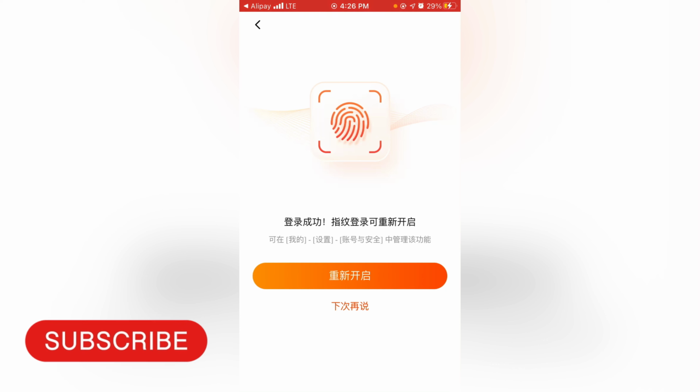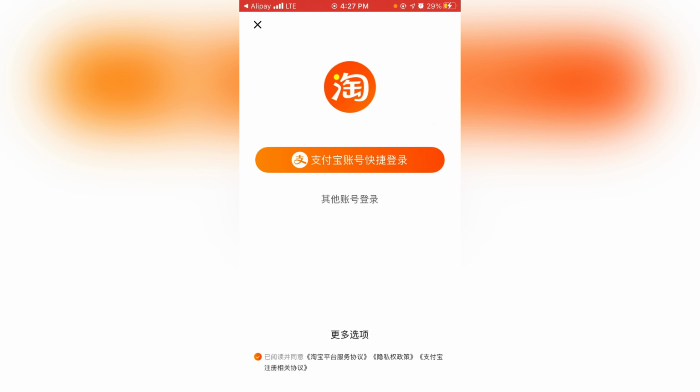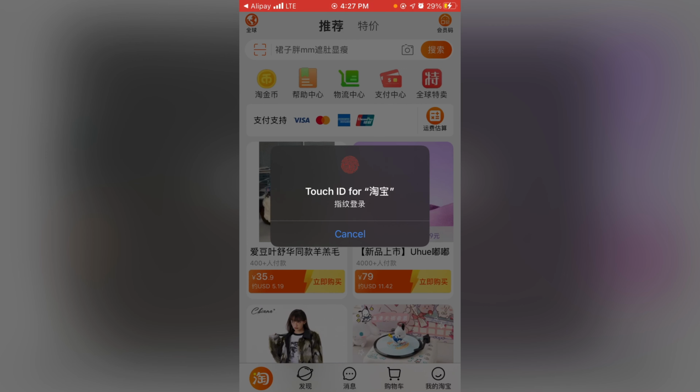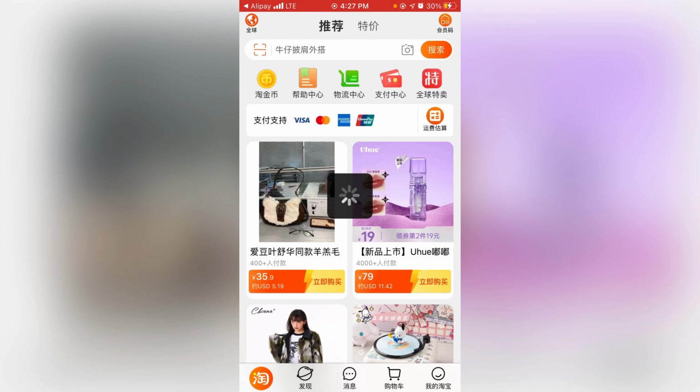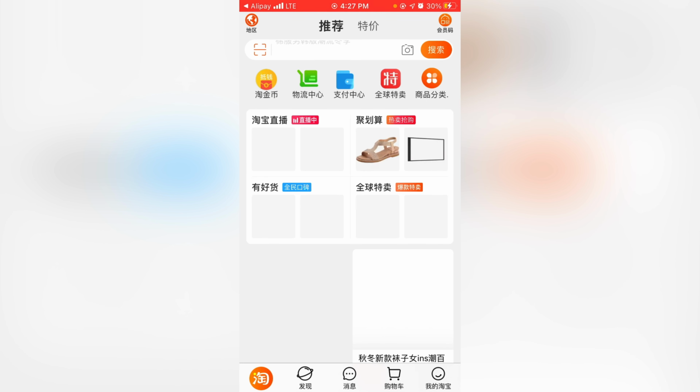Okay, so it's just asking me if I want to use my fingerprint to be logging in all the time. I'll just say yes because I love doing that a lot. Let me just say yes. So right now, let me test it. Okay, this is the account. The account has been logged in and everything has been done.